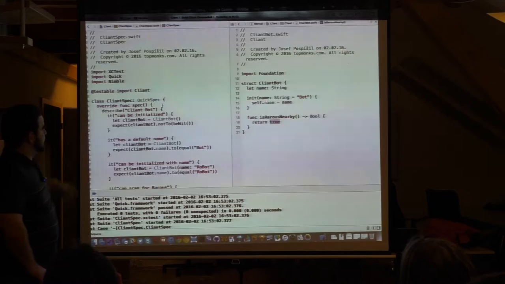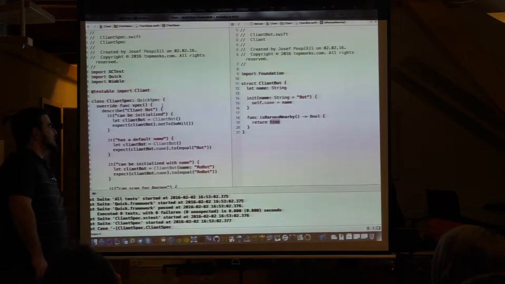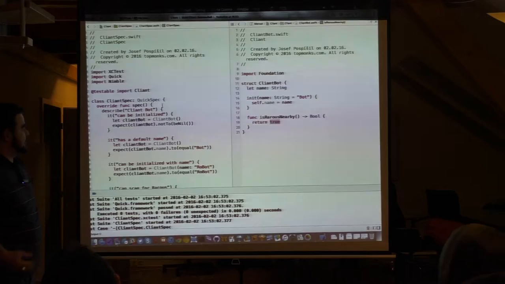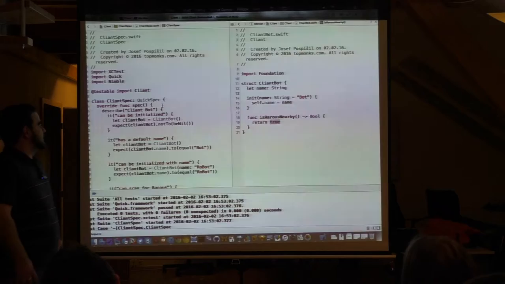So the functional paradigm is actually here, because it's not that usual in object-oriented programming that you have a function which gets a parameter as a closure or anonymous function which can be nested and stuff like that. So here you've got the description of the spec.